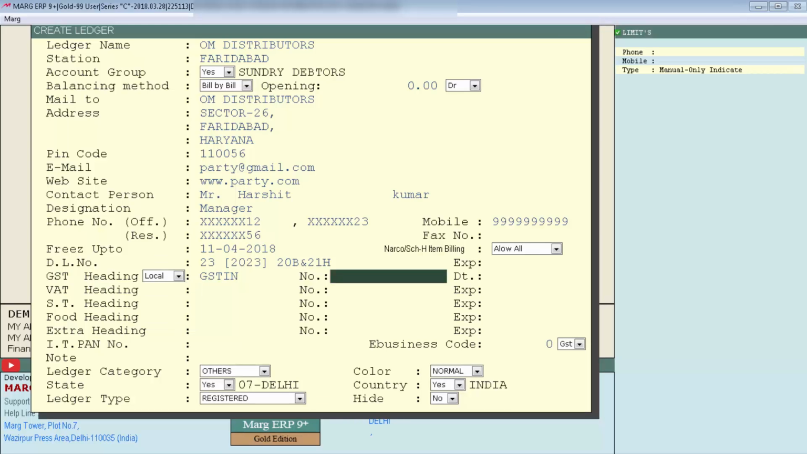And here, feed the GSTIN number of that party, which is issued by the government. And if you don't have the GSTIN number of the party, then leave this field blank. Software will select the state automatically on the basis of the GSTIN number, and mention the date here from when your party's GSTIN number is applicable.